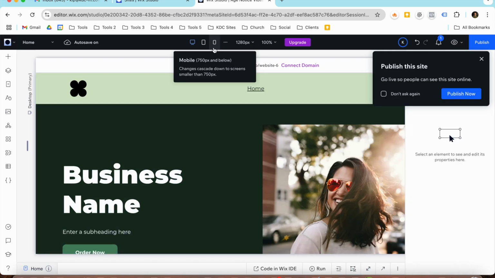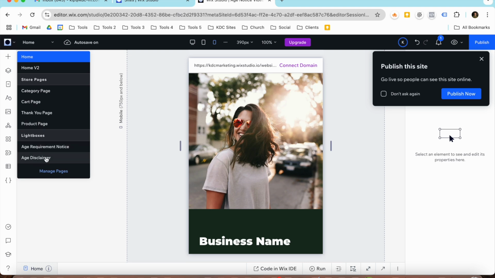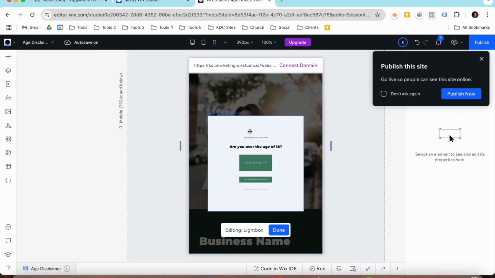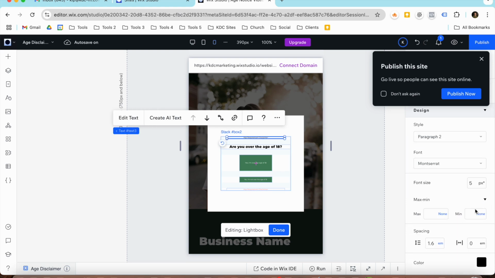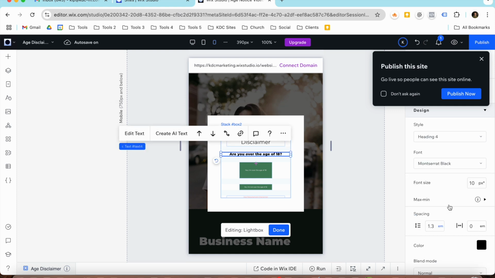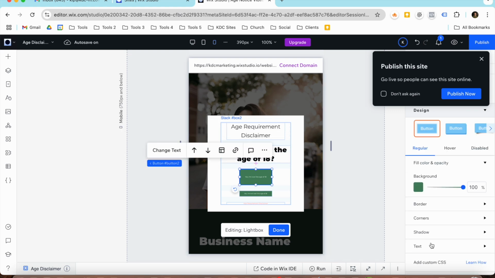So I just love how cool that is with the AI code assistant. So one thing you're going to want to do is once you get this set up and working on desktop, you're going to want to go to mobile and make sure that it's working there. And basically, I'm just going to change the min max for these text elements and set the min to a certain pixel ratio so that they always will be at least that size on any device.